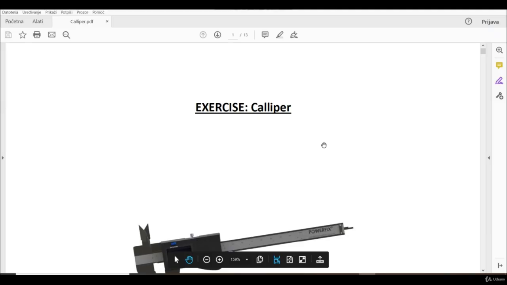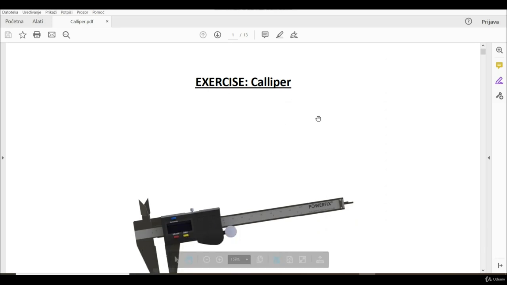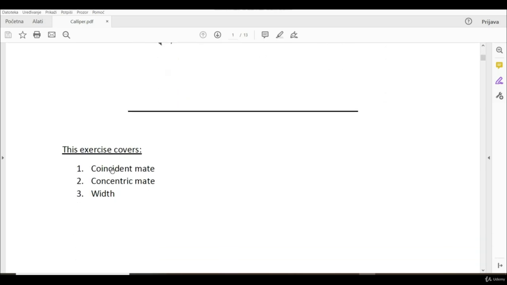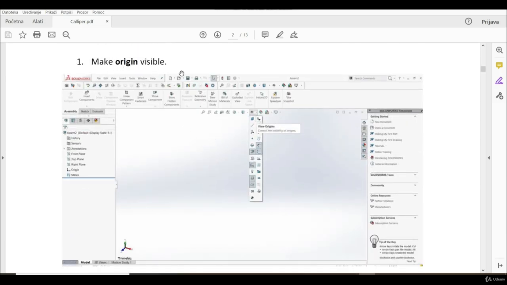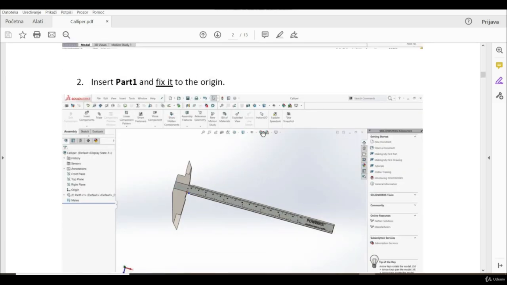In this exercise, we have to put together assembly caliper. So we're going to use here coincident mate, concentric mate, and width. So in the first step, we have to make origin visible, and then we have to insert part 1 and fix it to the origin.